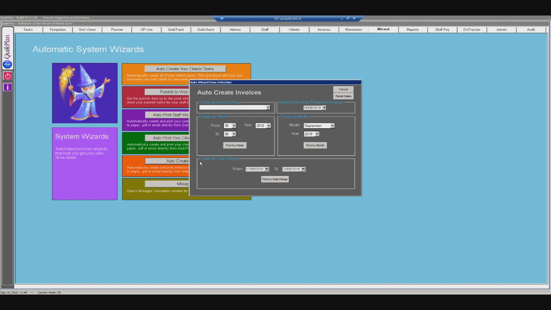And then on here, all we need to do is select what we need to invoice. So if it's an invoice group that you need to create, whether it's with private clients or your councils or social services, you can select that. Or if you want to invoice everything on the system, make sure that top box is blank.